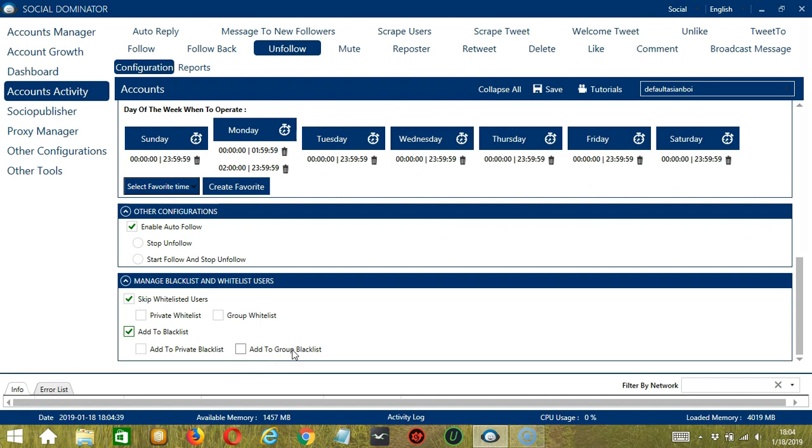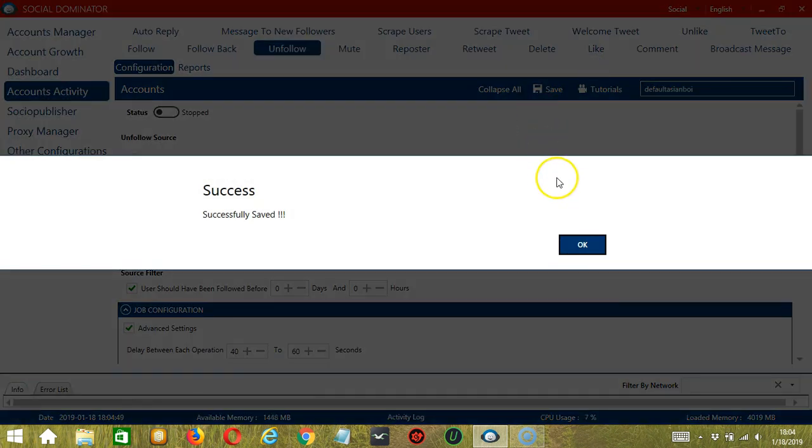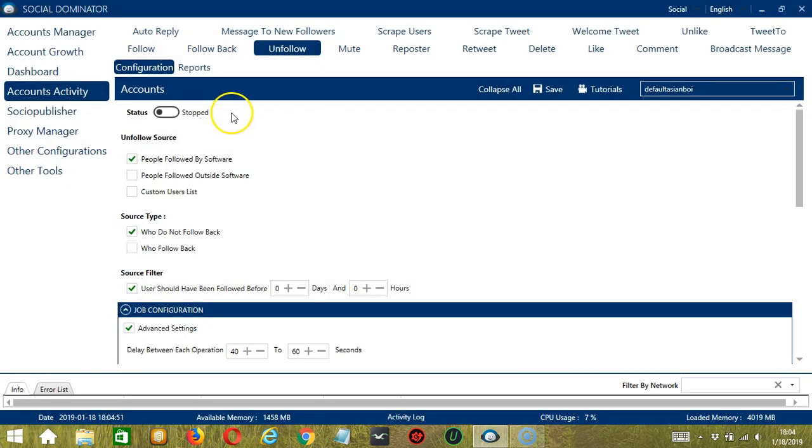When you are satisfied with all the configurations and are ready to start unfollowing users, let's scroll up and hit save. Success. After saving, let's click the status button to make it active. Now that it's active, let me show you another option in automating unfollow on Twitter using Socinator.